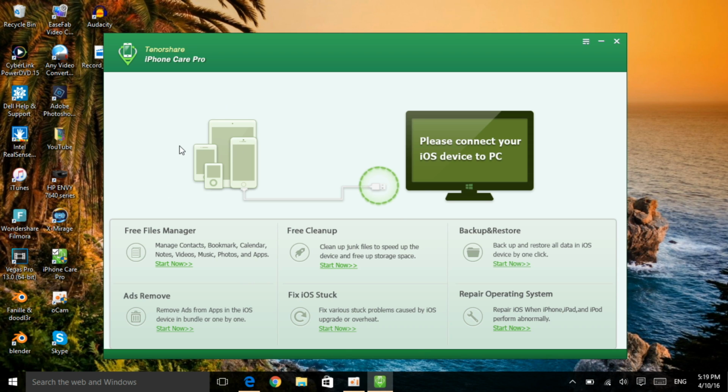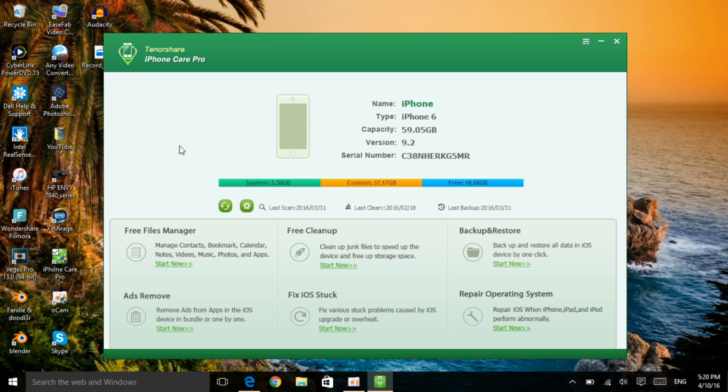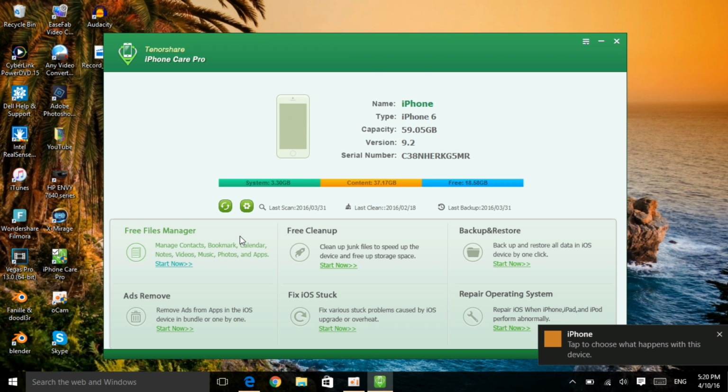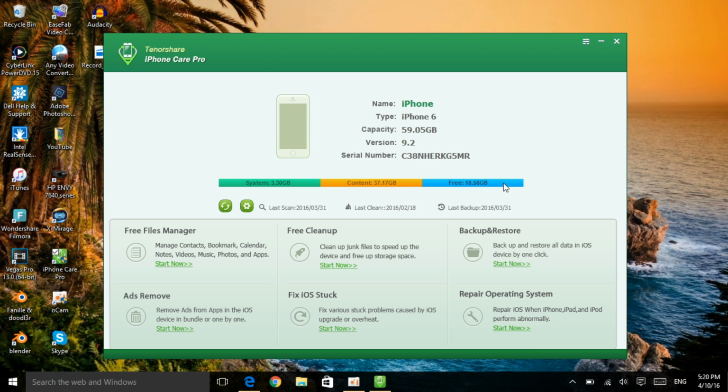So once you get this message from the software, what I want you guys to do is go ahead and connect your device to the software. So let me connect my device using the lightning cable which comes with any device you buy from Apple. Once you connect your device, it will recognize your system. As you can see, it's saying the iPhone and everything. And just as a heads up guys, remember I have 18.58 gigabytes of memory.